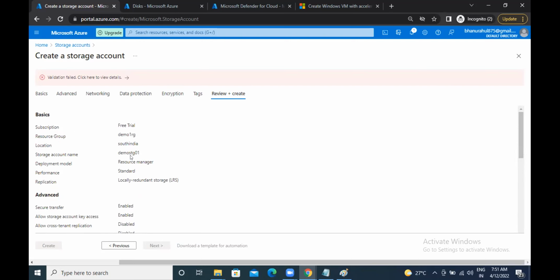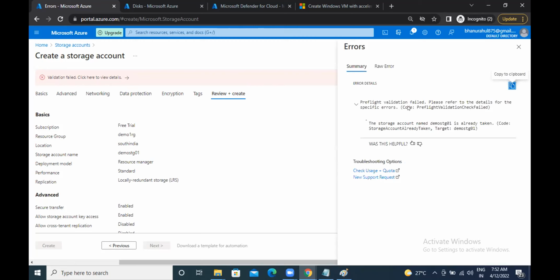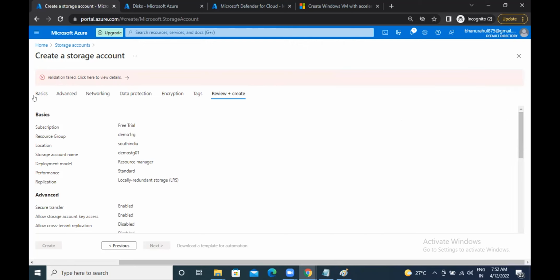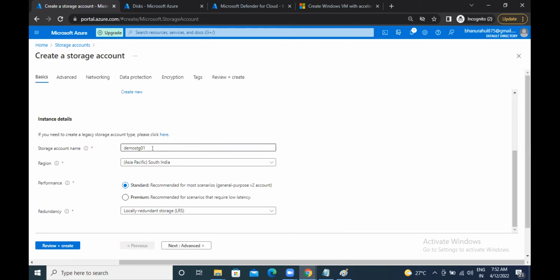You can see some validation has failed, so something is missing. Let me check what is missing. The storage account name is already taken. So it is asking us to give a unique name here.